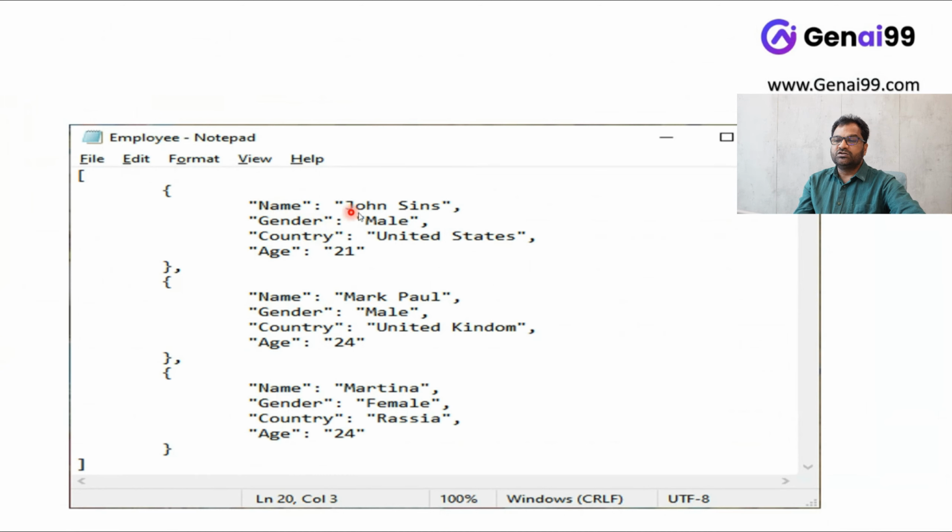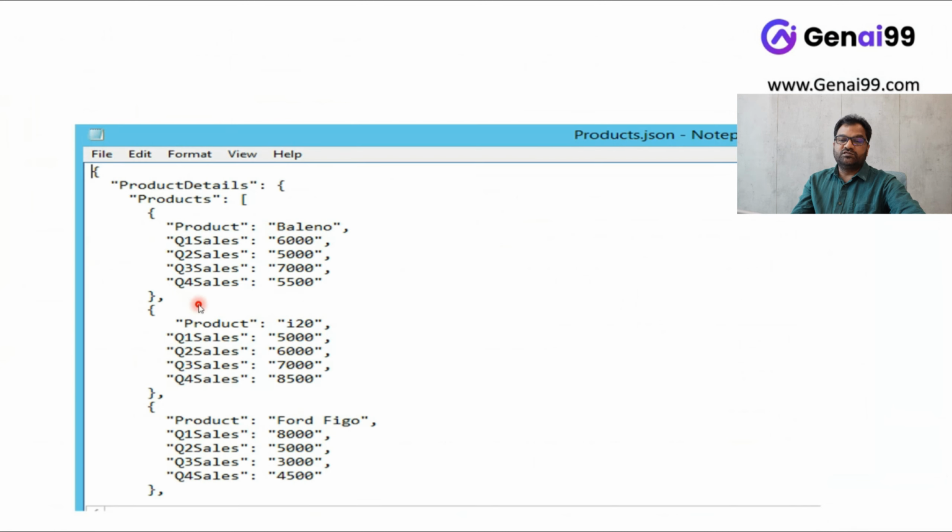Name, this is a key. Johnson, this is a value. Gender is a key. Male is a value. So like this, you can store any number of key value pair data. Key and value is separated with the colon. Each key value set is separated by comma. All these key value pairs will be placed within curly brackets, starting bracket and ending bracket. So this is another example for JSON file.